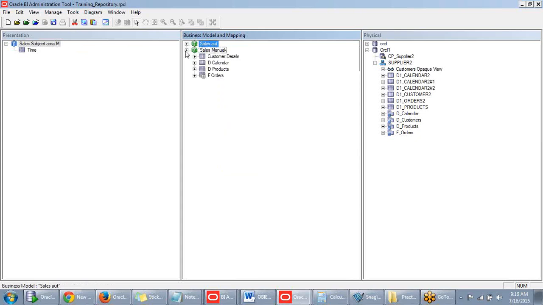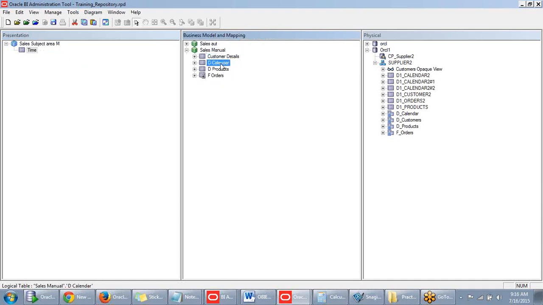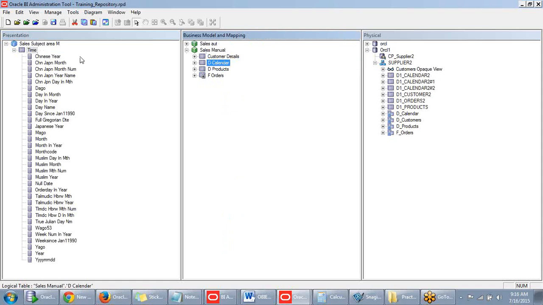Or if we take any component from here, it's accepting. That is the difference. In this sales subject area, we have added a new presentation table, that is time. I'm going to add all the components of this calendar component to this time. Now all these logical columns, very important, in this presentation layer we call them presentation columns.